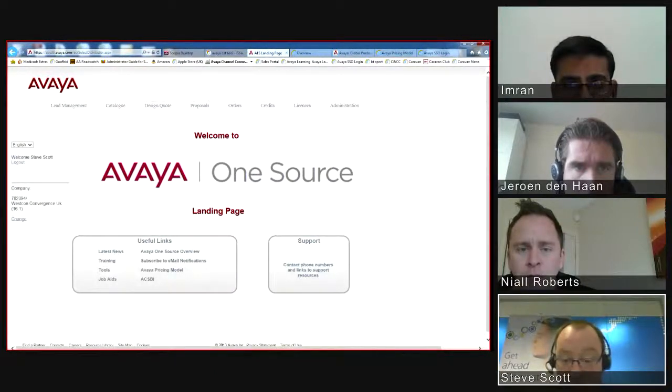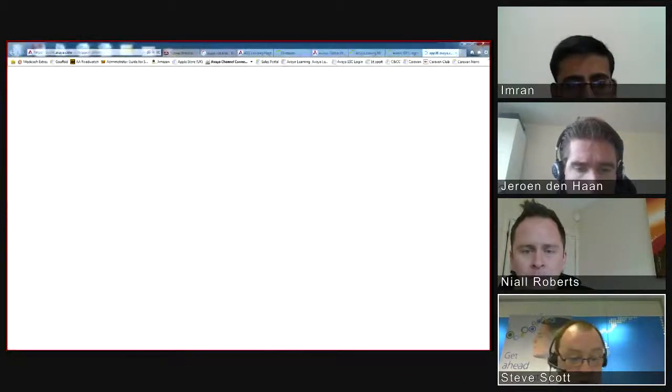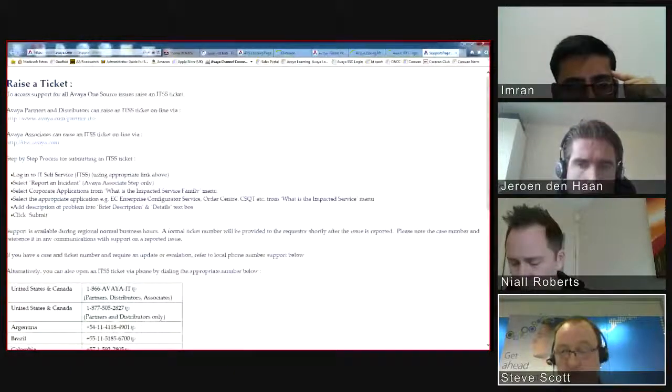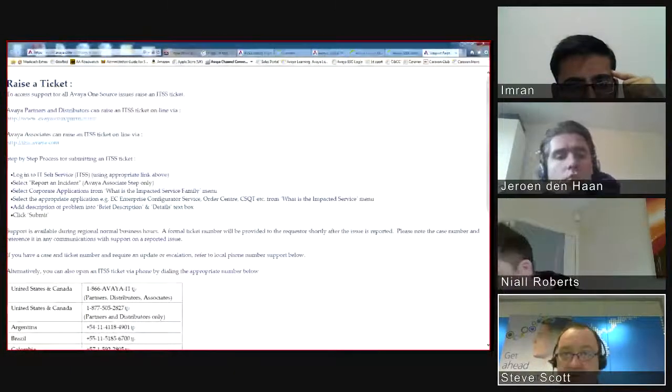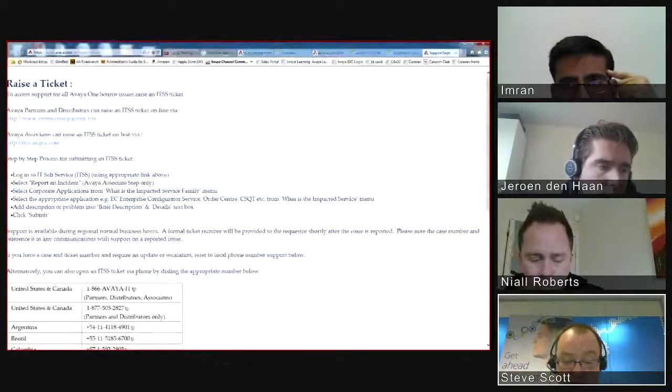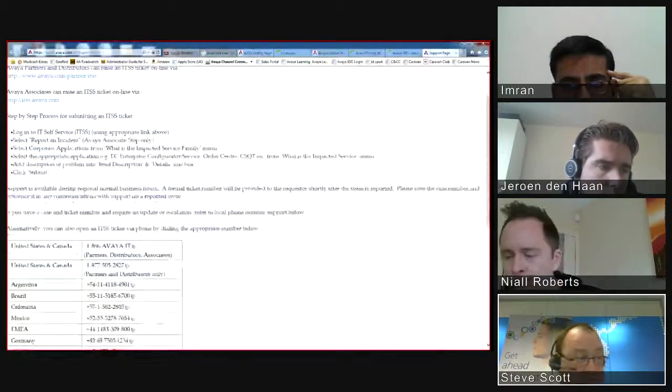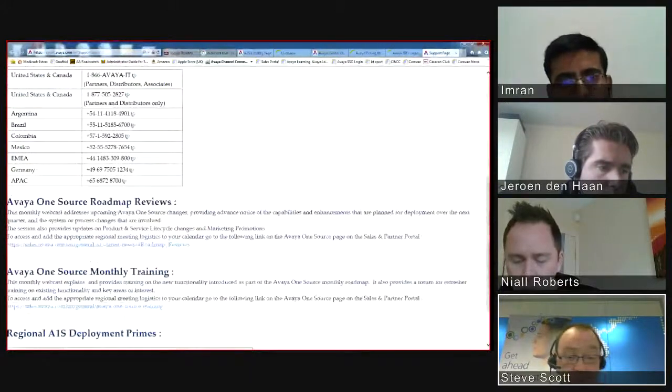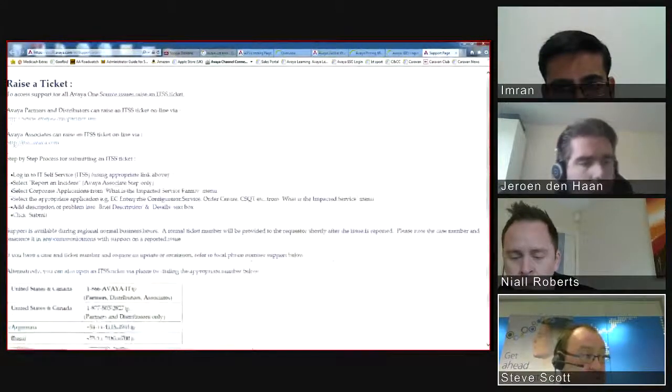There we go. Okay, and the other tab you'll see is the support tab on the right hand side of the screen. Now, unfortunately, we tend to do this quite a lot. This is how you raise a ticket. So if something in Avaya OneSource is not playing ball or not working, then this is how you raise a ticket. You can actually call them at the bottom section here if you want to. Most people, though, just do it with the top section.